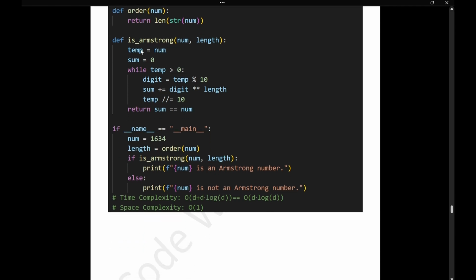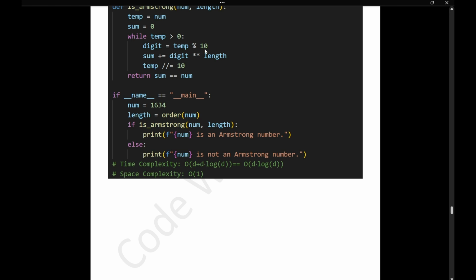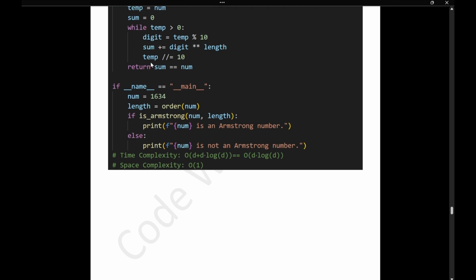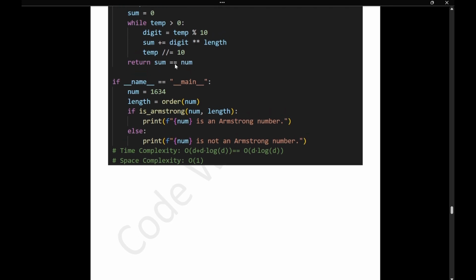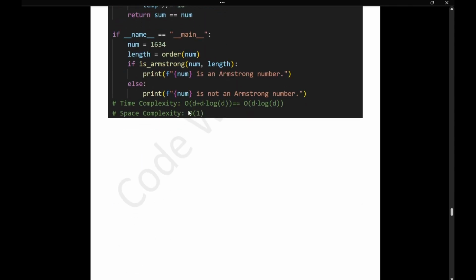And after that for Armstrong also, I am taking a temp variable and storing the num, sum is equal to 0, while temp is greater than 0. You can use anything, temp greater than 0 or temp not equal to 0, and digit is equal to temp percentile 10. I am extracting the digit and I am updating the sum value. Sum plus equal to digit star star length. So what will this star star operator do? The star star operator will multiply the digit by itself length number of times. That's it. And after that I am updating temp is equal to temp divided by 10 and returning sum double equal to num.